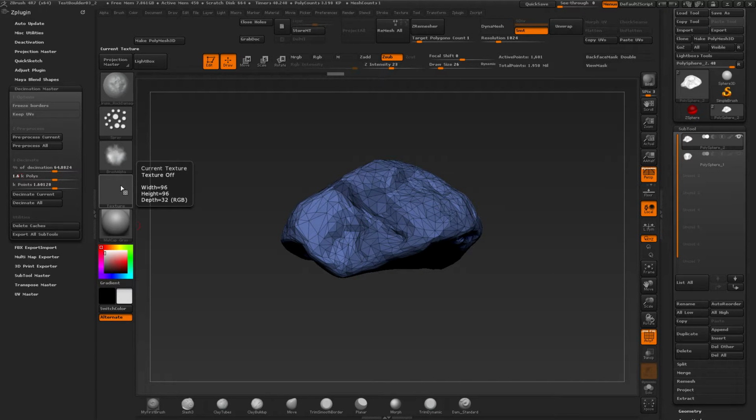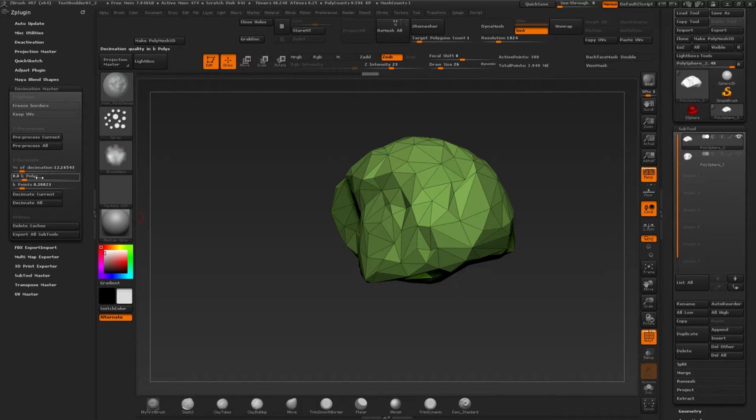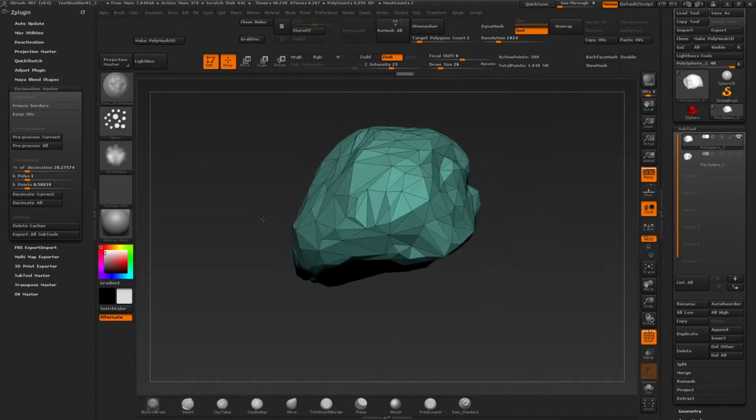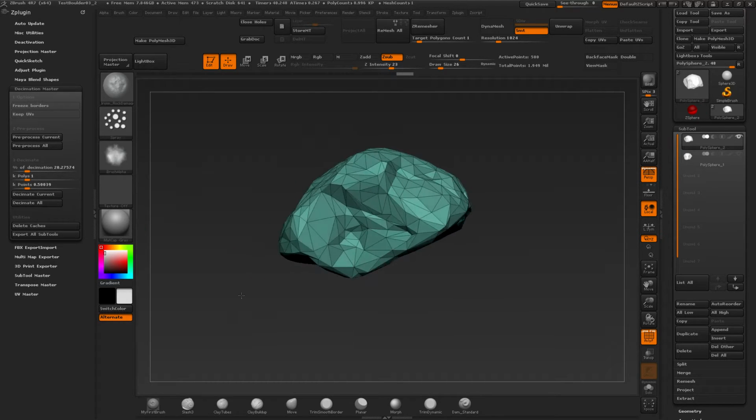So actually I'm just gonna lower this to, let's just say, what about 800? What the heck? 0.8. Decimate current. Yeah, well, that was maybe a little bit too little. Let's say 1K. It's hard to tell if that's too little.